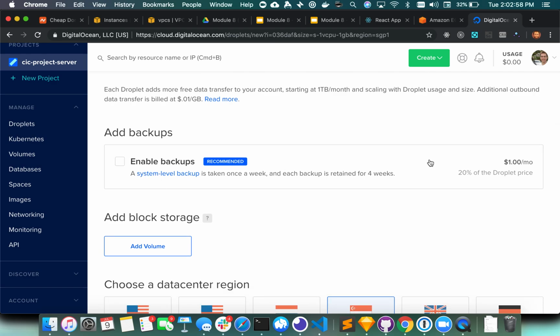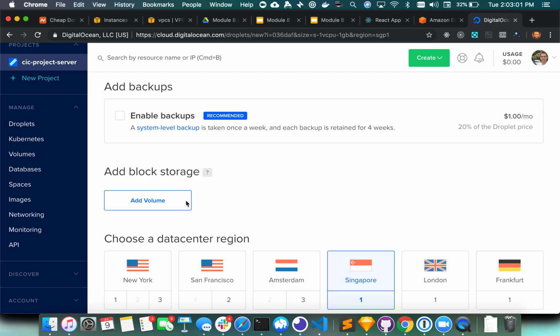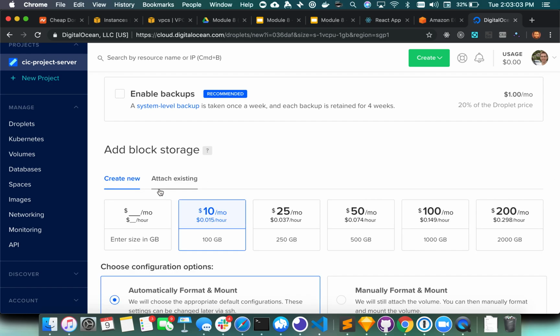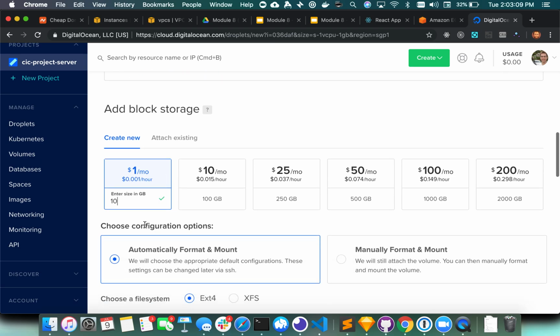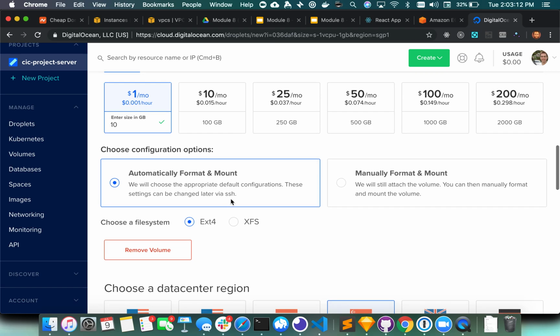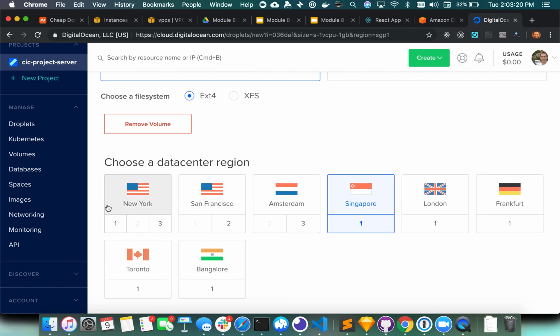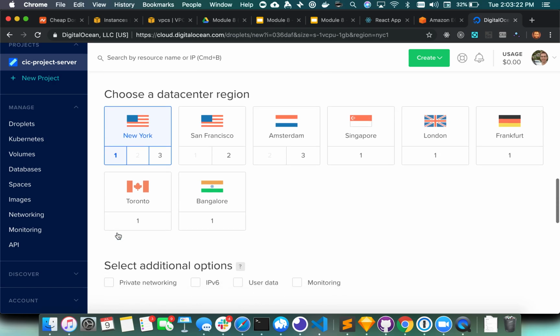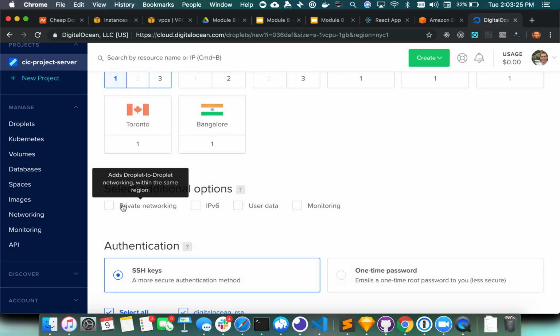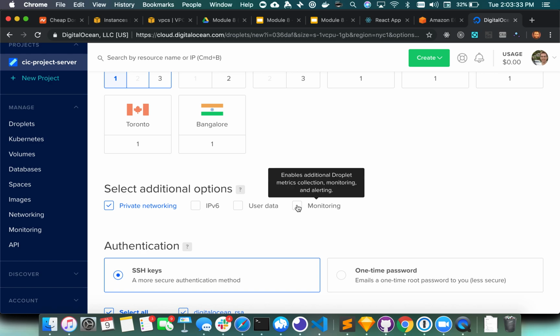You can enable backups if you want. It's $1 a month extra. We need to add block storage. So I think I'll say 10 gigabytes. That's $1 a month. So this will be about $6 a month for this server. Automatically, yeah, this seems fine. ext4, that's a good choice. The data center, I'm going to choose New York Region 1. And for additional options, I'll select private networking in case we want to set up a database on another droplet maybe, or something else. And then I'll also add monitoring, because why not? That probably can't hurt.